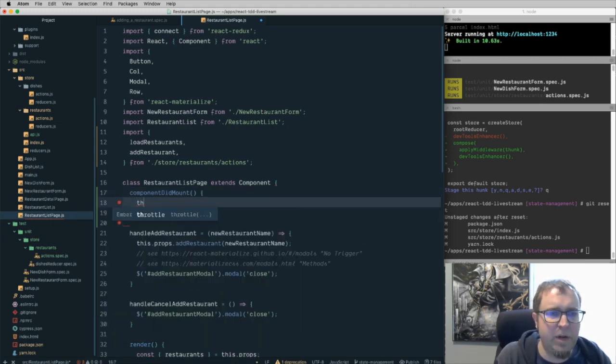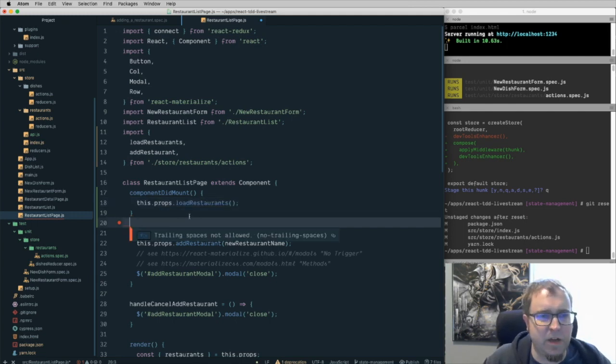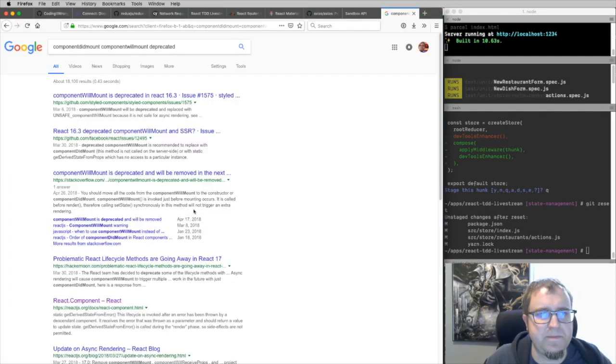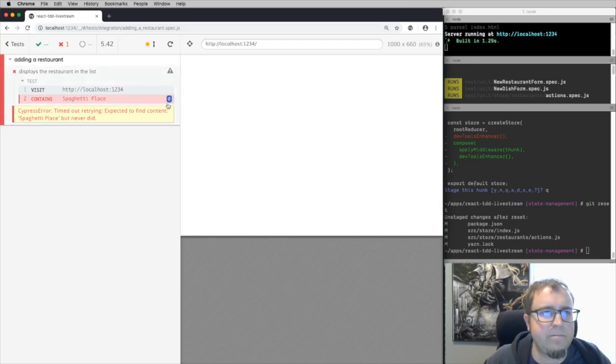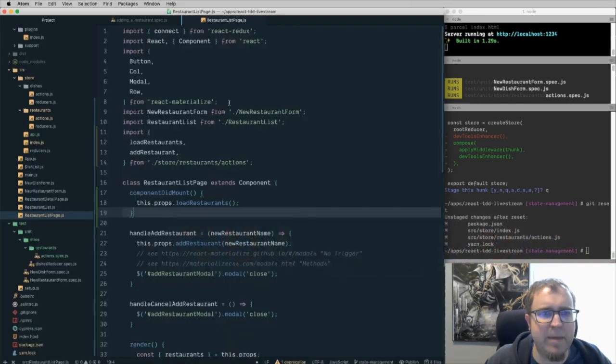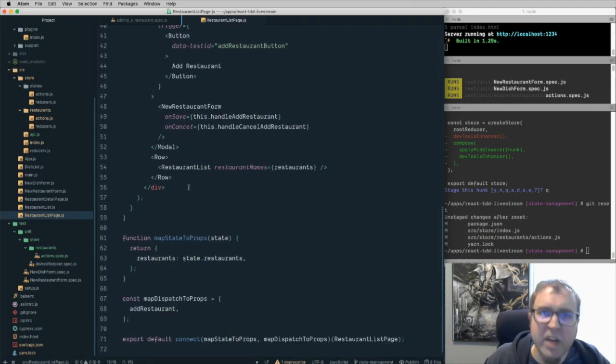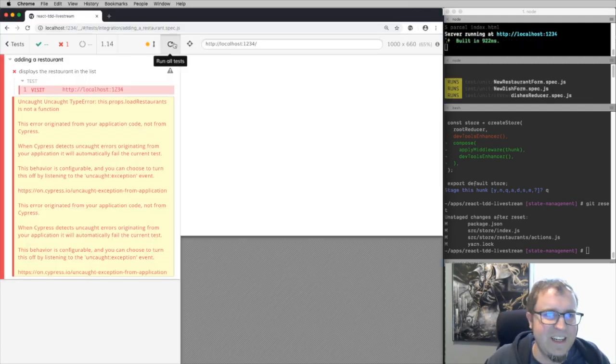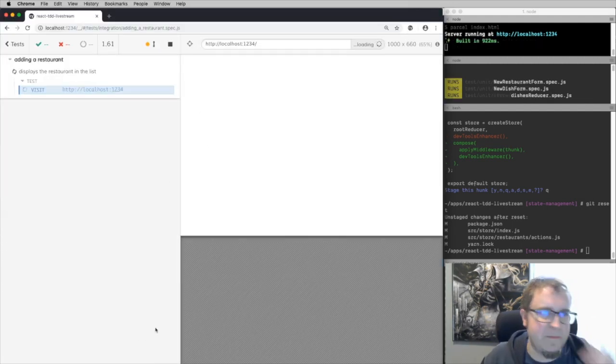And here we call this.props.loadRestaurants. So I'm going to call loadRestaurants here and see what happens. Reload. Oh, loadRestaurants is not a function. That's because we need to map it in there. This is Redux. We've got to be explicit. You can't just infer things that are there. We want that data flow to be totally clear.